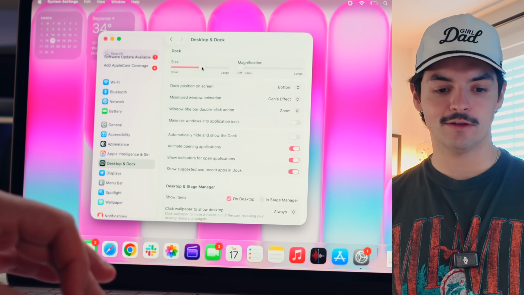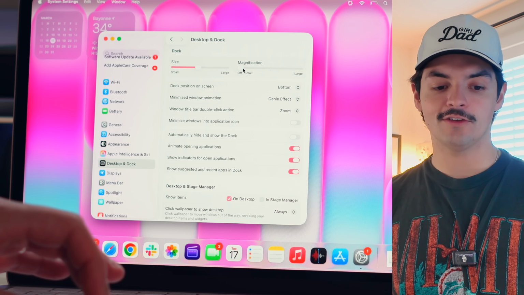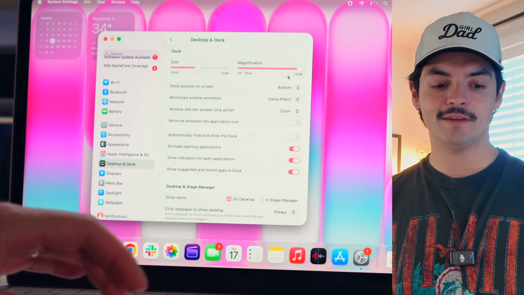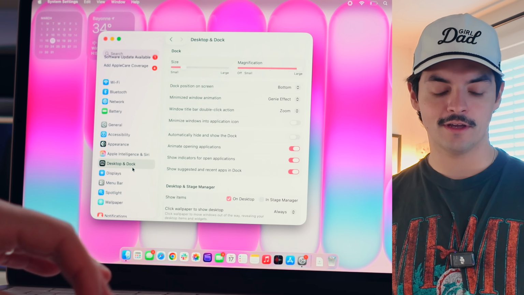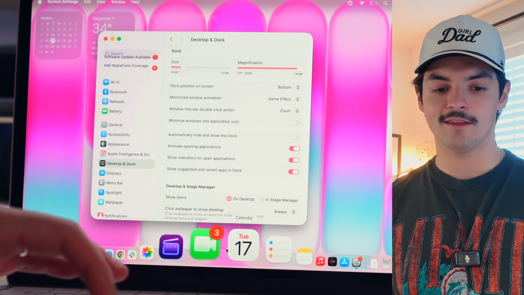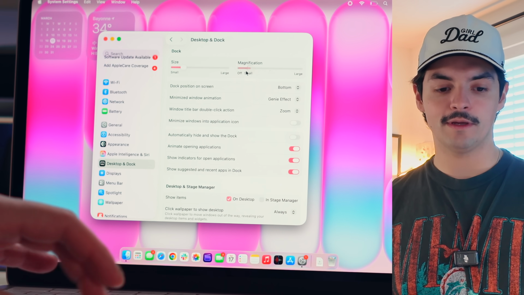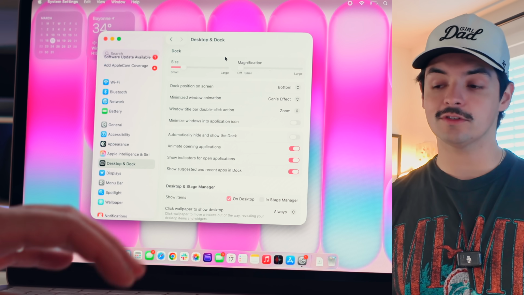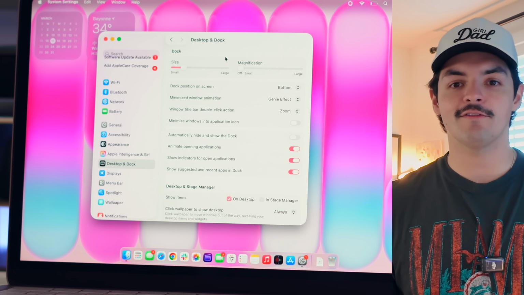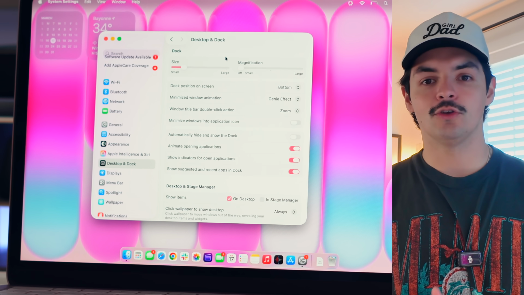I like to kind of keep it right in the middle, as you can see here. And then you have your magnification. You can do on, small, off. And basically what that means, if I do have it a lot smaller and I hover over them, it's going to magnify them much bigger. You can kind of move all the way down to small, so it still does magnify them, or just completely turn it off. Again, this is all about navigation and how you want to navigate your operating system.